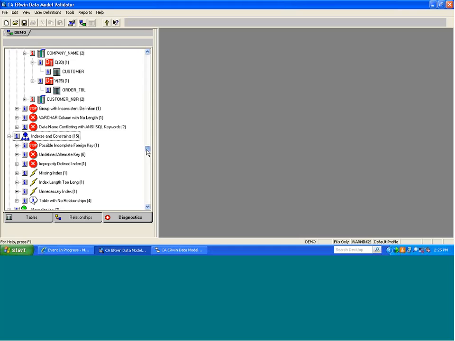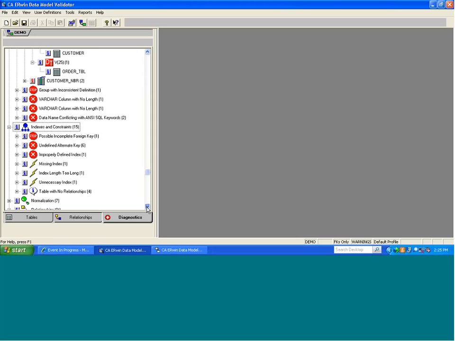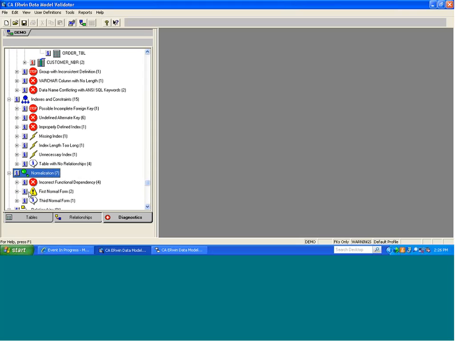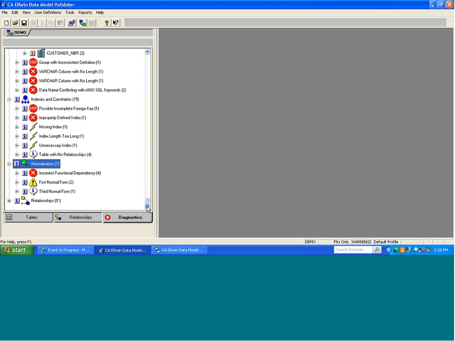I'm going to expand index and constraints, and I have asked it to show me certain things, certain places. So that's why it's telling me there are some errors that will make you stop. There are some errors that are just a no-no. You know, the bolt of thunder right here, and then information, table with no relationship. All right. So now I would also want to go in and see what the errors are in my normalization. It tells me that there are 7.